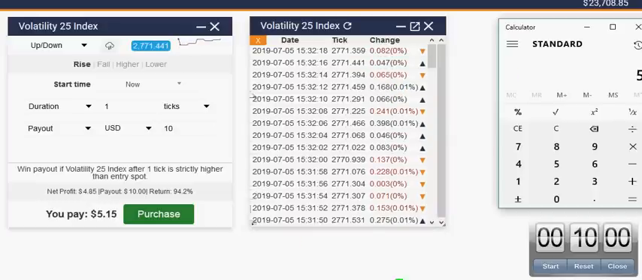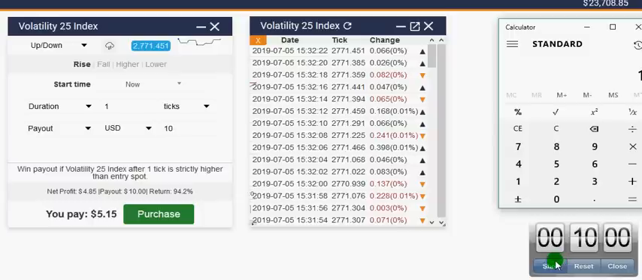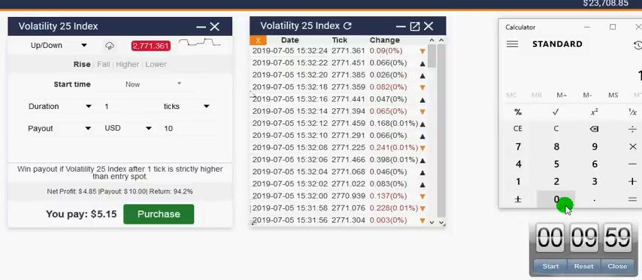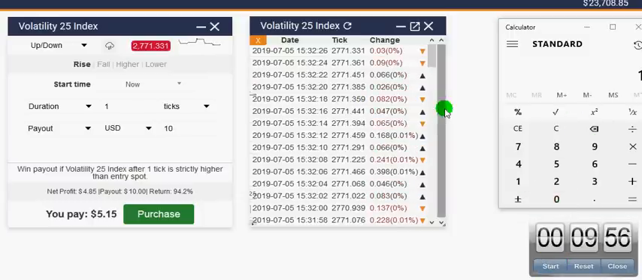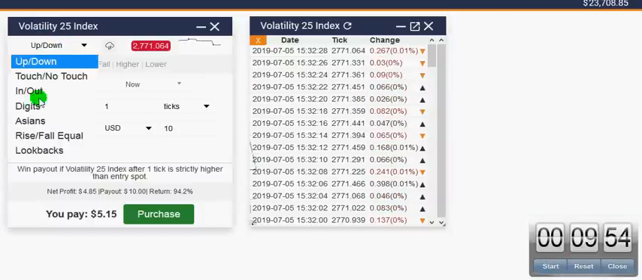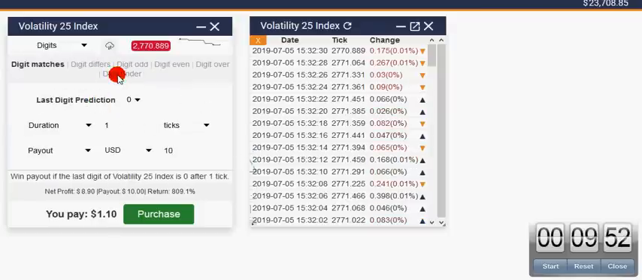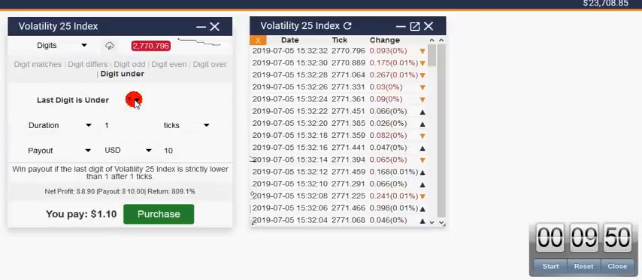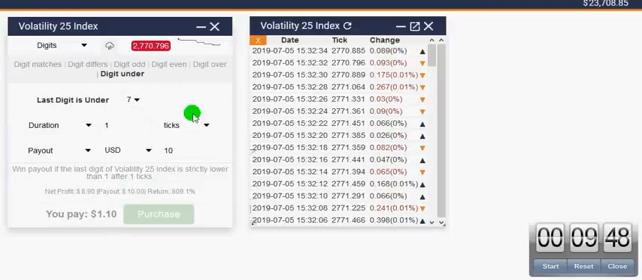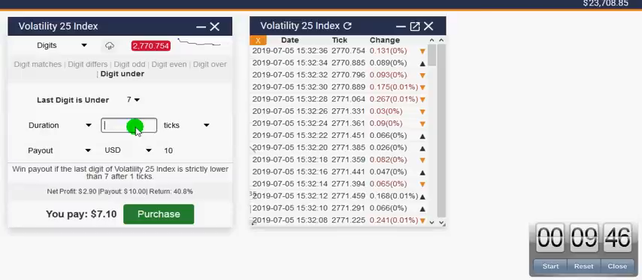So we're going to open the calculator. We're going for the first trade. Remember, in this strategy we're going to be trading 5 times. So I'm going to start the timer. We're going to change this to digits, then digits under. Then we'll change this to 7. Make sure you set everything correctly. We'll change this to 5.